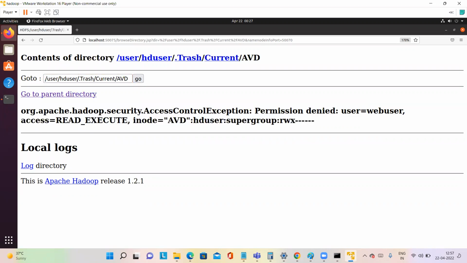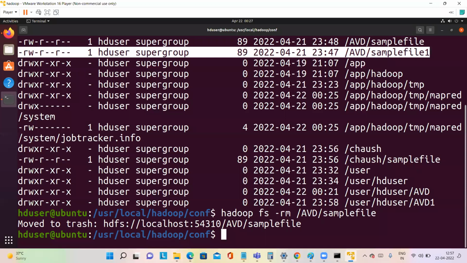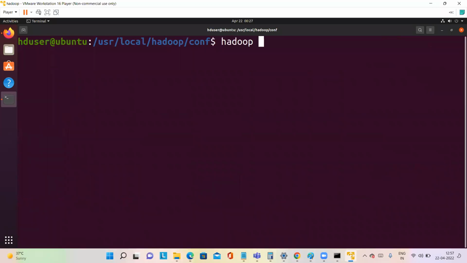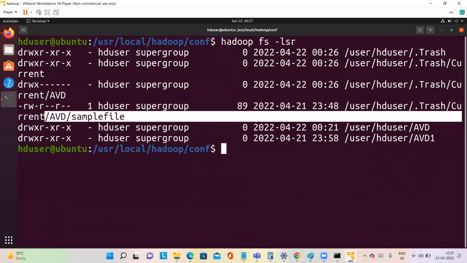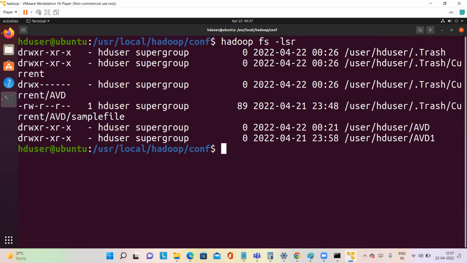If you see, clear, hadoop fs -lsr. Now you see user SD user .Trash. Under .Trash, current is there. Under current, the original file path is preserved. What is the file we have deleted? /avd sample file, right?